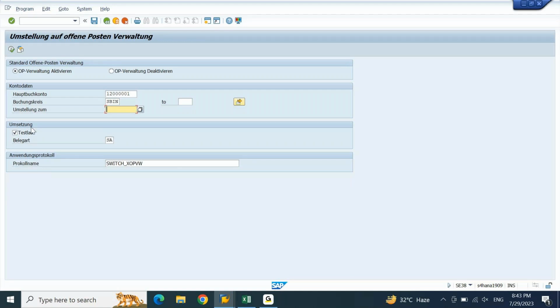You will find everything green. Then remove the test run and execute in the background. It will automatically be converted into open item, and all the items will appear as open items. The post automatic only tick can be changed at any point of time. No issue with it. You can activate or deactivate it anytime.